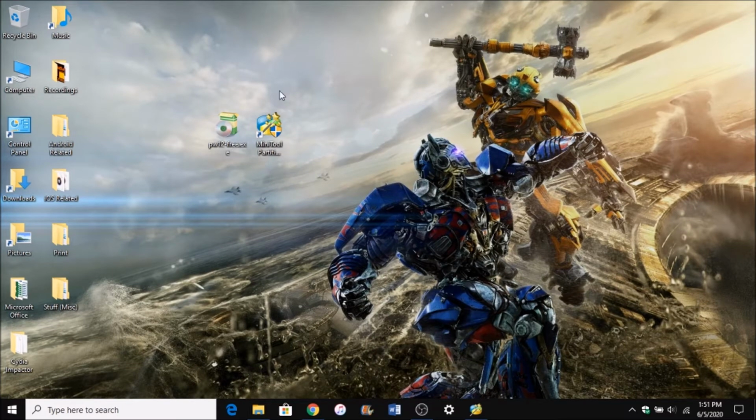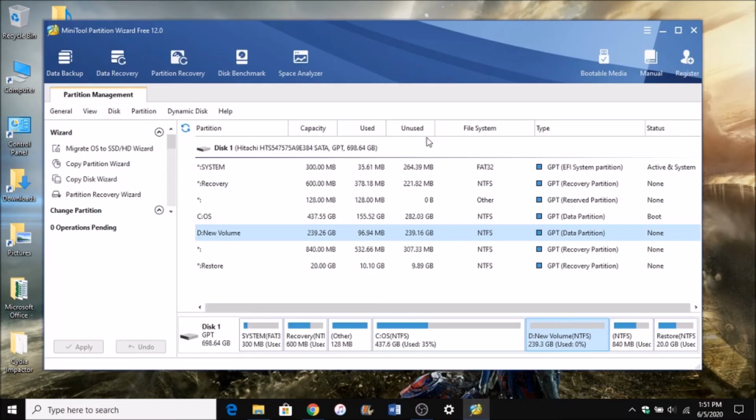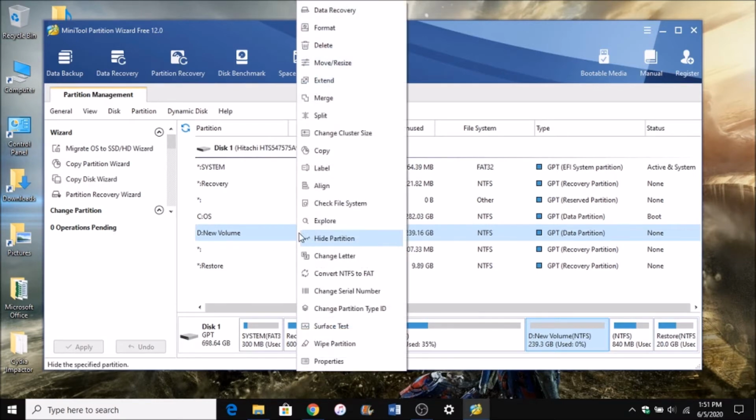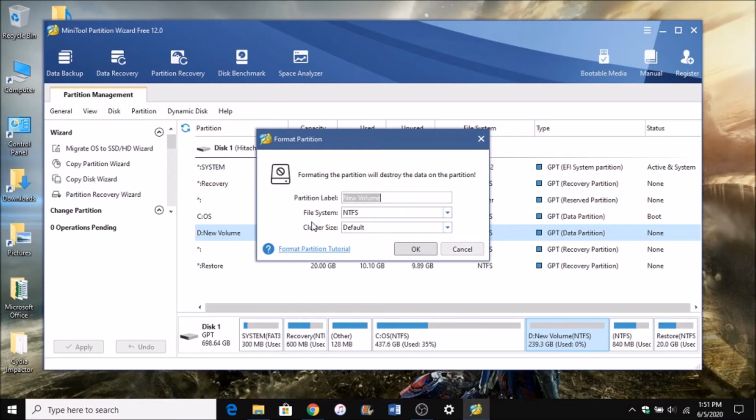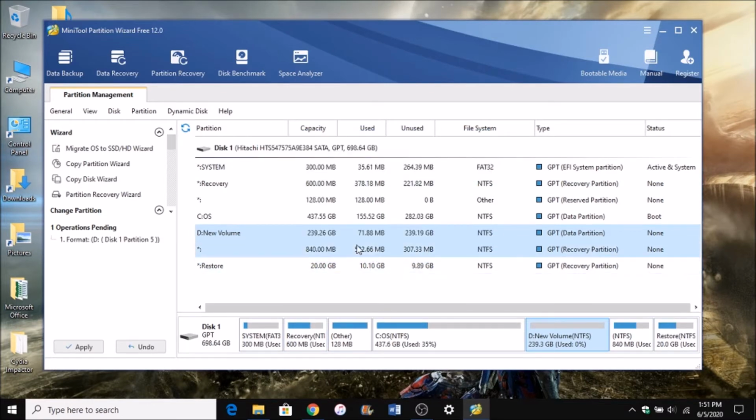What you want to do after that is go into it, and then you will see this screen. And then you want to look for that D drive, or whatever the letter is for that drive that you want to put into the C drive. And you just want to go over it, and then format it so it will delete everything off that drive.